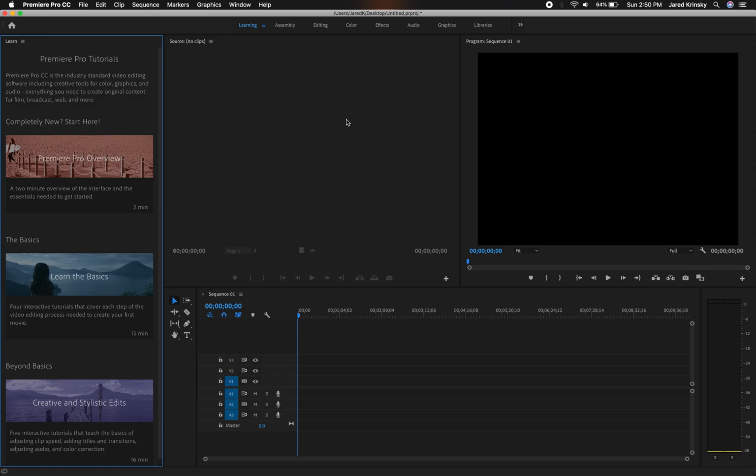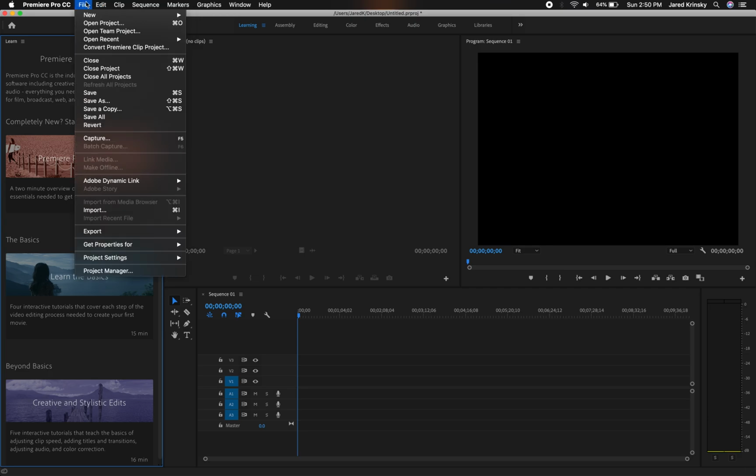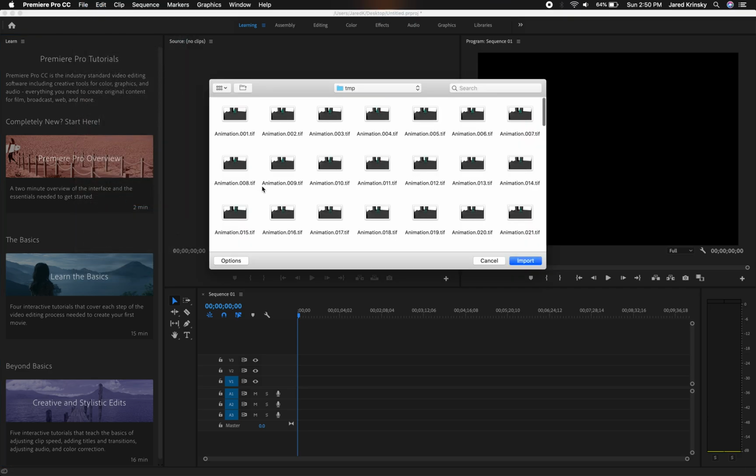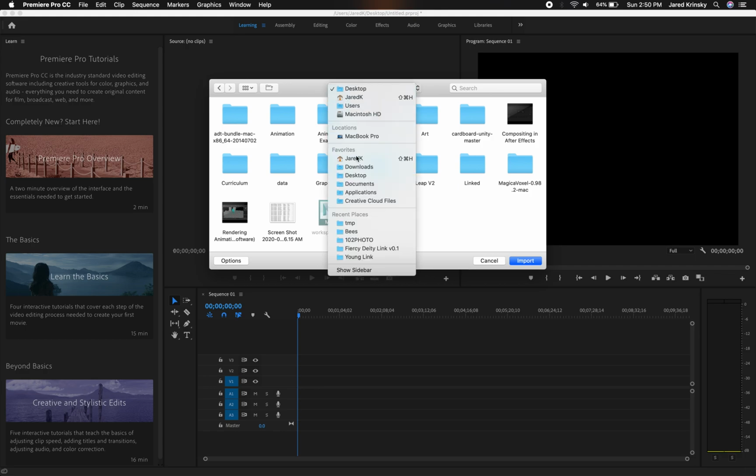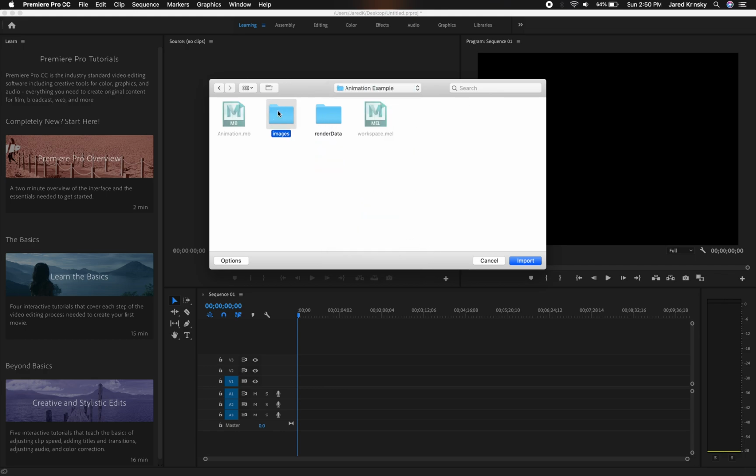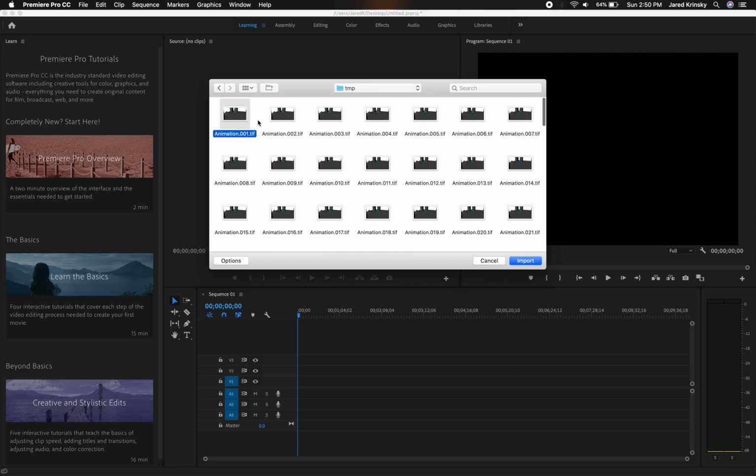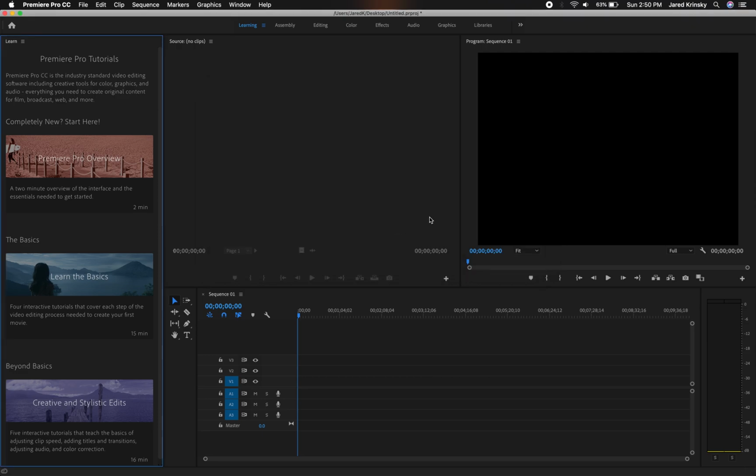So what I have here is just a blank untitled project. I'm going to go to File and import some of my frames. I already have it going right to those frames right now. If you can't find yours, look through wherever you saved your rendered frames. I saved mine to the desktop, animation example, images, temporary. I'm going to make sure the first one is selected, go to options and make sure image sequence is selected. I'm going to go import, and that imported all my frames.